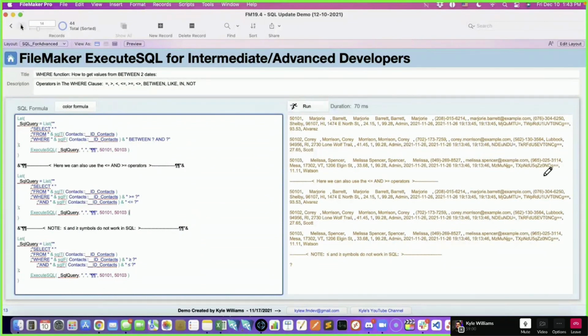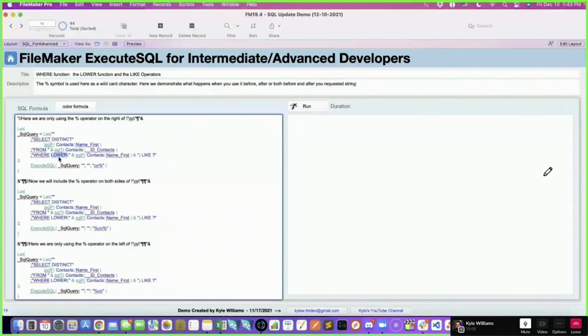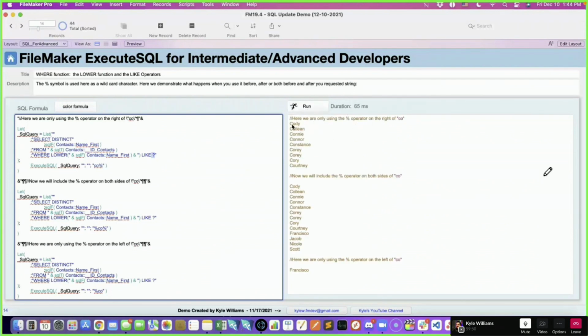Moving on. Here we're using the lower and the like operators. The reason we're using the lower operator is because oftentimes the name has a capital letter at first. It may not always be proper cased. Sometimes it could be all lower, it could be all uppercase. It all depends on how the users enter their data. Because we have no control over how the users enter the data, we're going to use the lower function so that we know we're evaluating everything as lowercase text. So we're getting that as lowercase text within our SQL formula, and that way we can use lowercase text here in our like parameter. If I run this, here we're getting everything that starts with CO, because there is no percent.